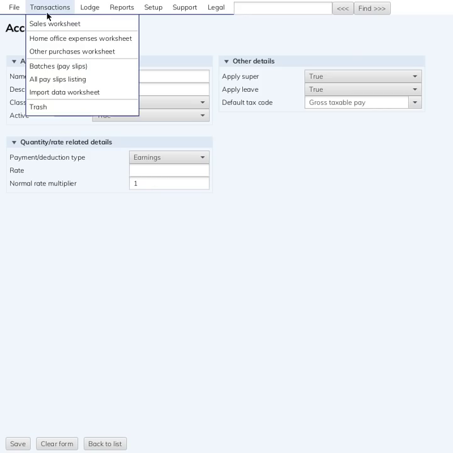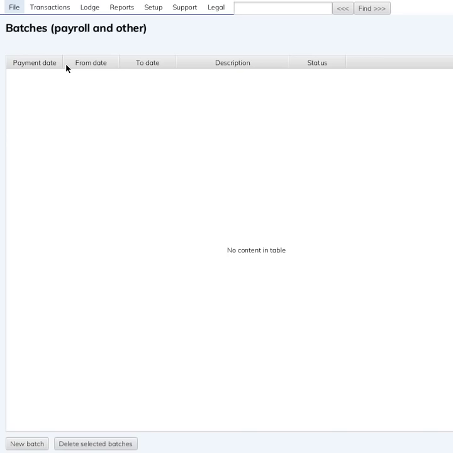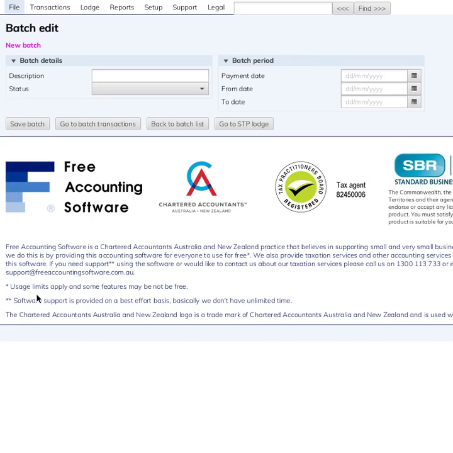Okay, so click on transactions and then batches. Now the first thing I want to do is actually set up a batch for the year to date. Single Touch Payroll gets lodged with year to date amounts.